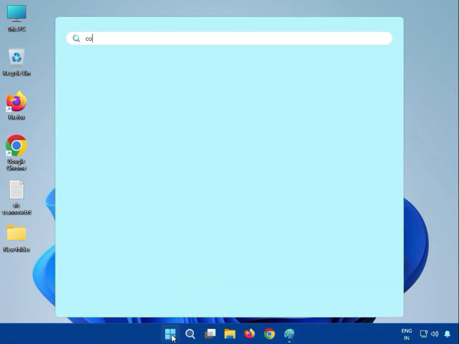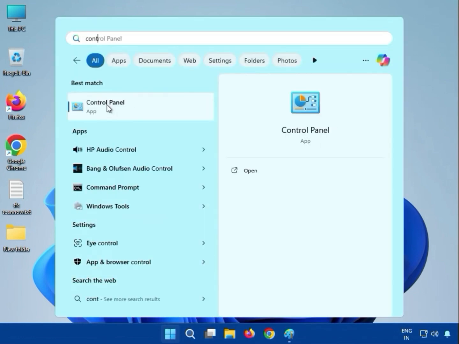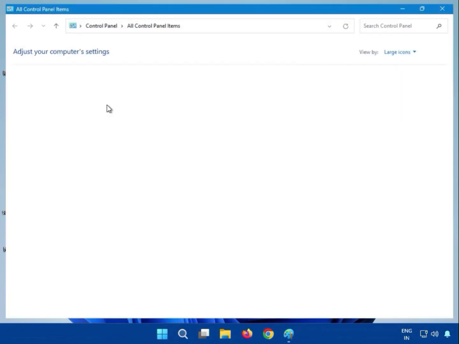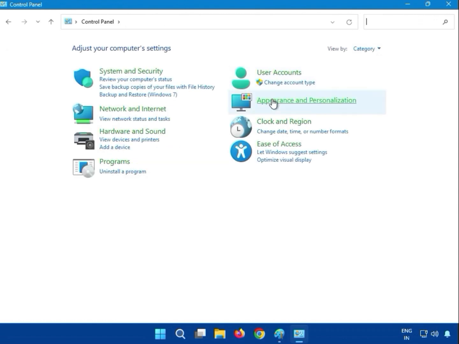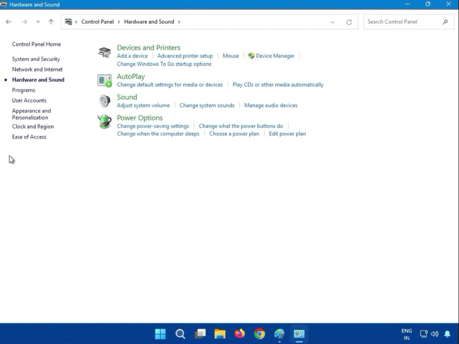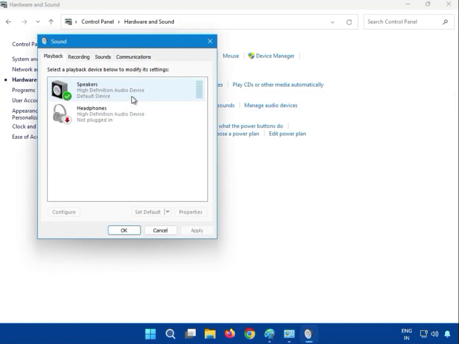Type Control Panel. Then set View by to Large icons, or click Category. Then click Hardware and Sound. Then again click Hardware. You can see here how many speakers you have connected, you can detect them here.